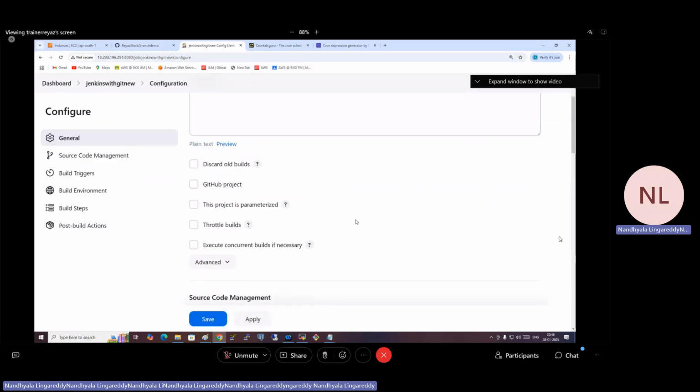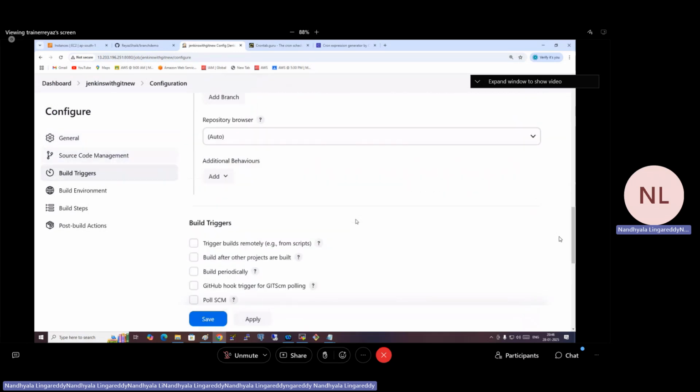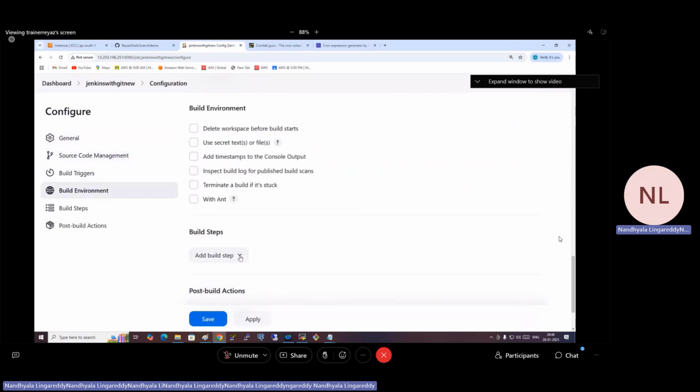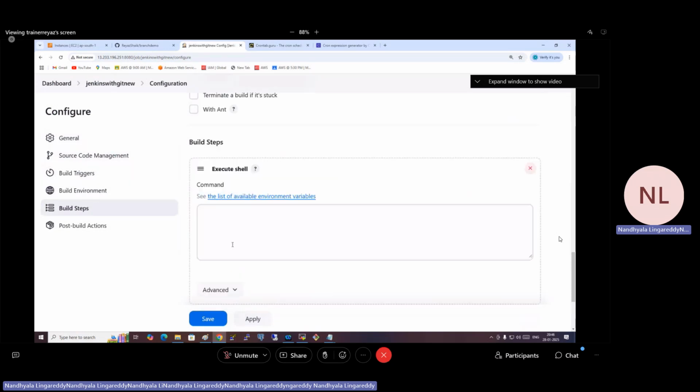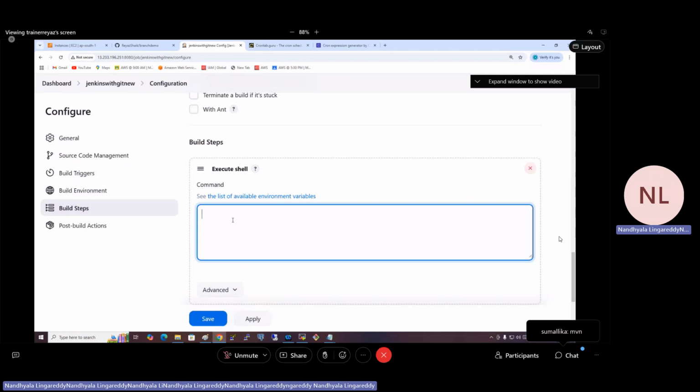If you come down, you have build step, no? We have our build step. And which one did we use before? Execute shell. And here you can write that. What is the command that we have used? Maven compile. You can use Maven compile also. What's the command? Maven meaning MVN. MVN compile you do, MVN package you do, MVN do everything.